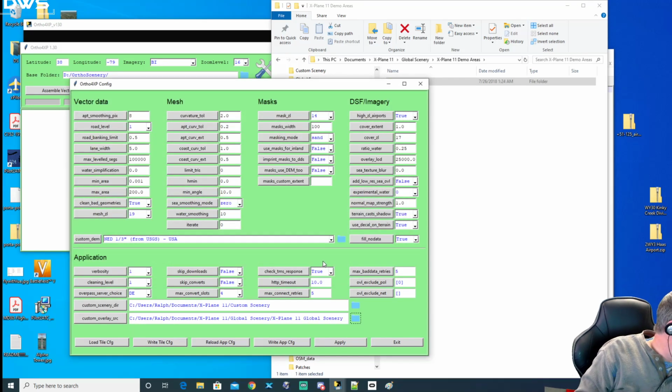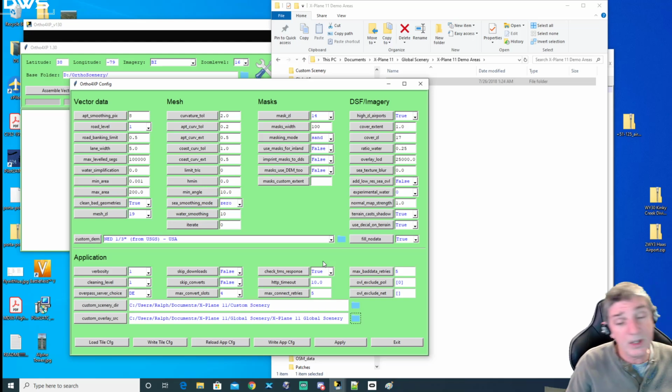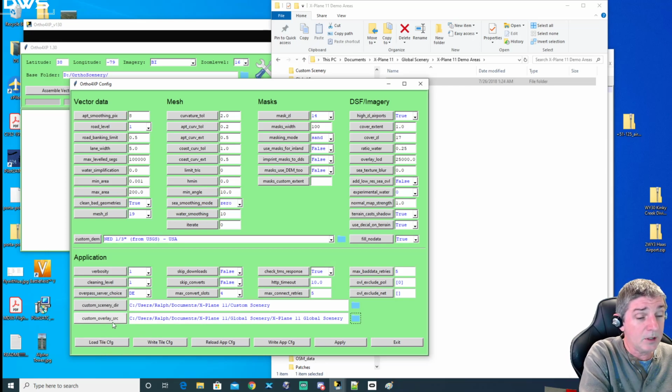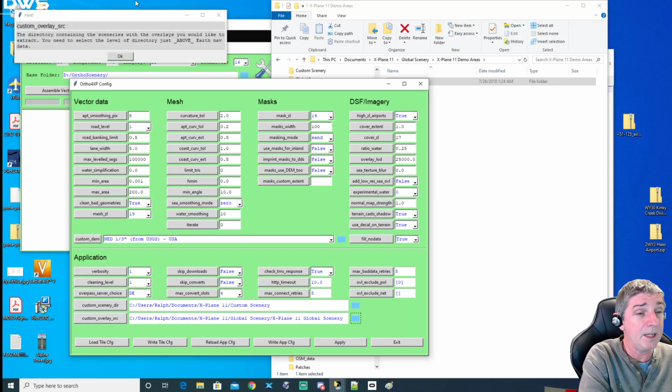Okay, got a question in the chat. Correct me if I'm wrong, but the overlay essentially tells Airplane where to auto generate. Yeah, that's exactly right, Ski Jeffrey, that's exactly right. That's where the custom overlay source, that's what that is.